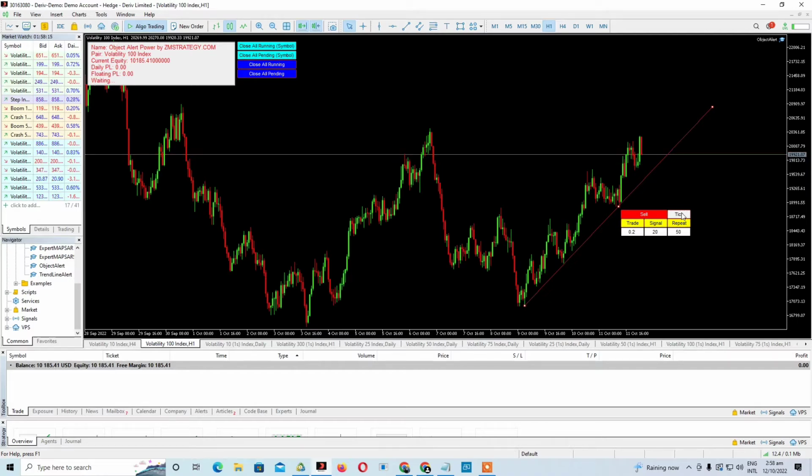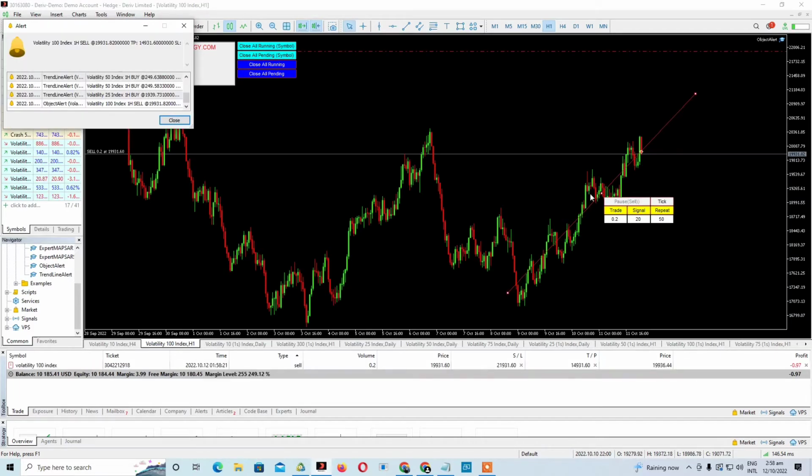Now let's say, for example, I draw this to pass this trade line, and let's see what's going to happen. You can see that this is an alert. It has taken a trade using 0.2. It has taken it using this level, because the market has crossed this level. It has automatically put my stop loss and my take profit as well.